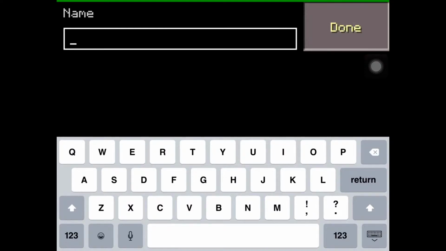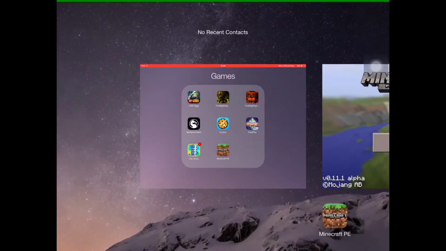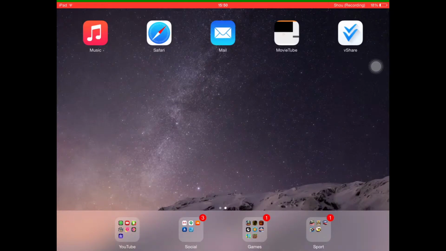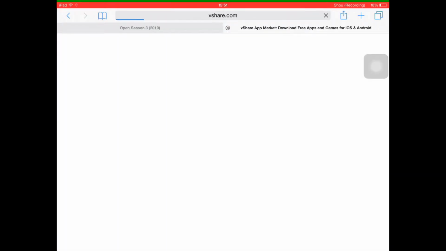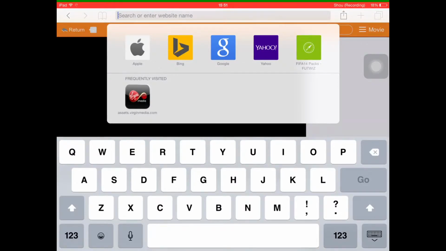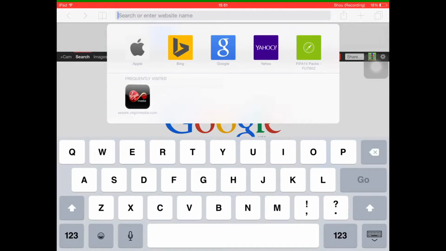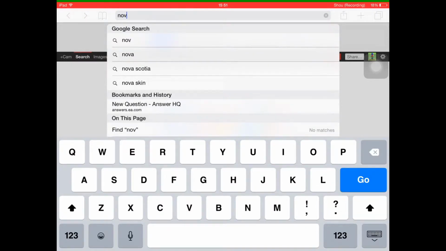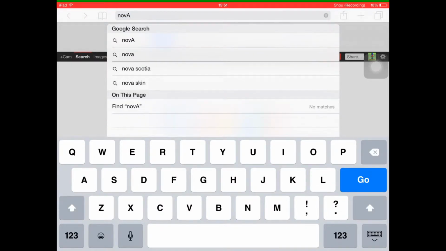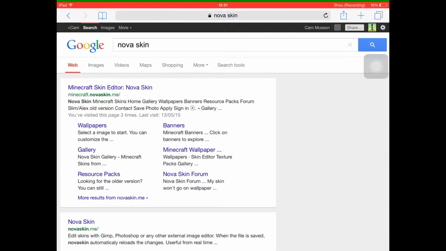This will be how to get your own custom Minecraft skin. So first, you go back to your home screen, you go onto Safari. You can either create your own Minecraft skin, or you can just get one from the internet. I'm just going to get my own Nova skin. So Minecraft skin, Nova skin.